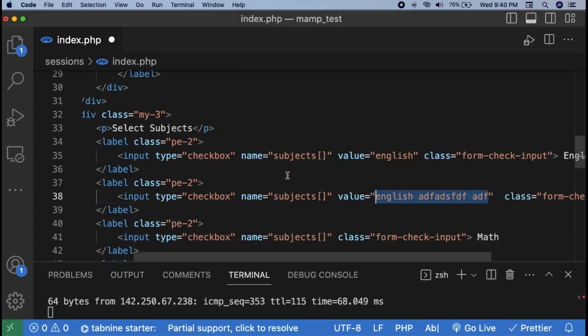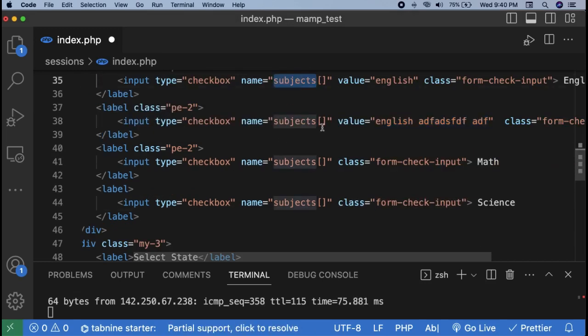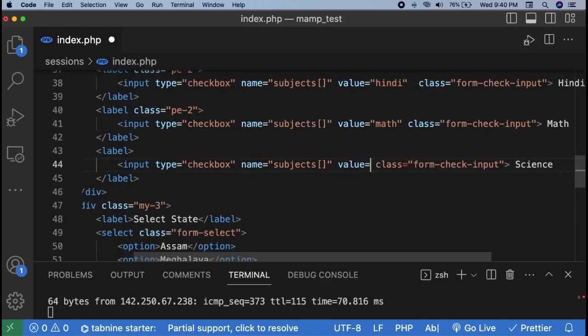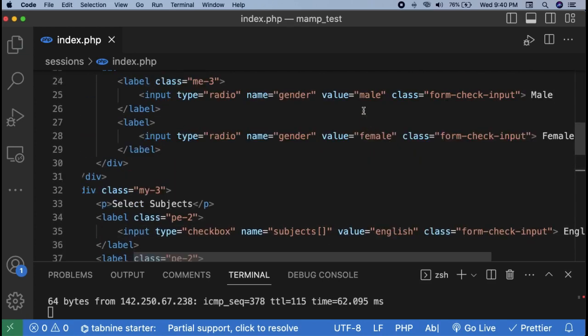But for the name attribute, make sure it follows the proper rules. Example, if you are using the same name in multiple checkboxes, then make sure you put this array syntax. So this will have Hindi, then math, and last science. Now see carefully, in every checkbox and every radio input I have to give a value attribute. Why? Because we cannot type the value manually. So we have to define this in a fixed way using this value attribute.